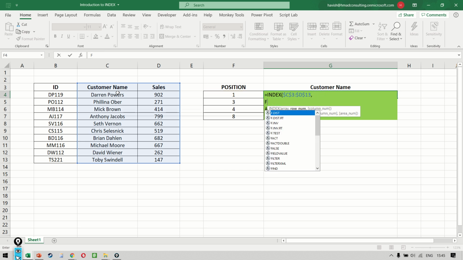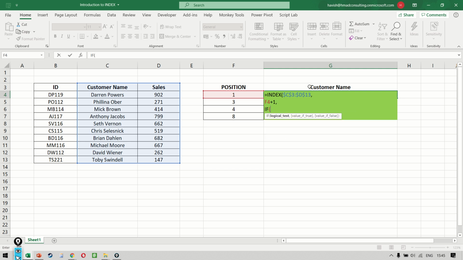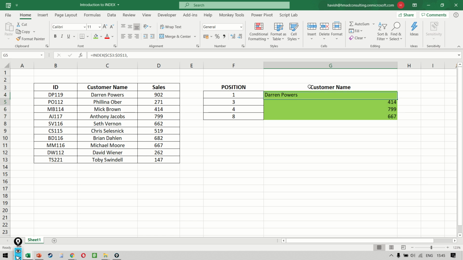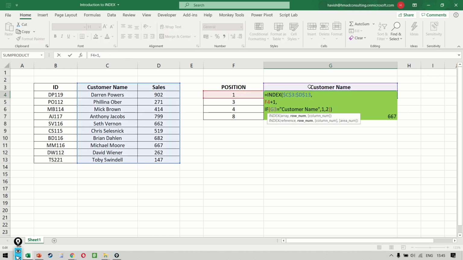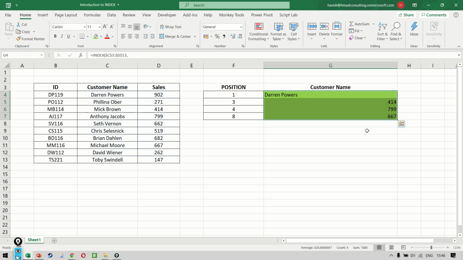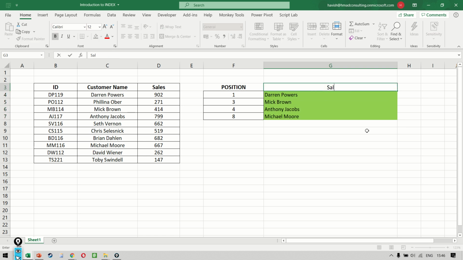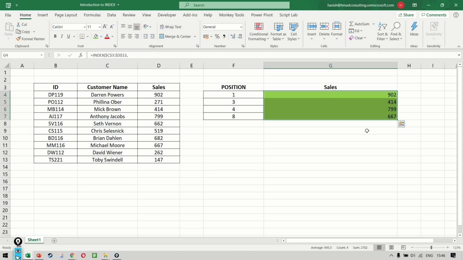So let me just break this into 3 lines. And we can say that if the user has chosen customer name, then the result would be 1. Otherwise, the column number would be 2. And as you can see, let me put the dollar signs in the right places as well. So G3 will have a dollar on it. So we can see that the number 1, 3, 4, and 8 customers are Darren, Mick, Anthony, and Michael. But if we change it to sales, it tells us what is the sales for these 4 position numbers.